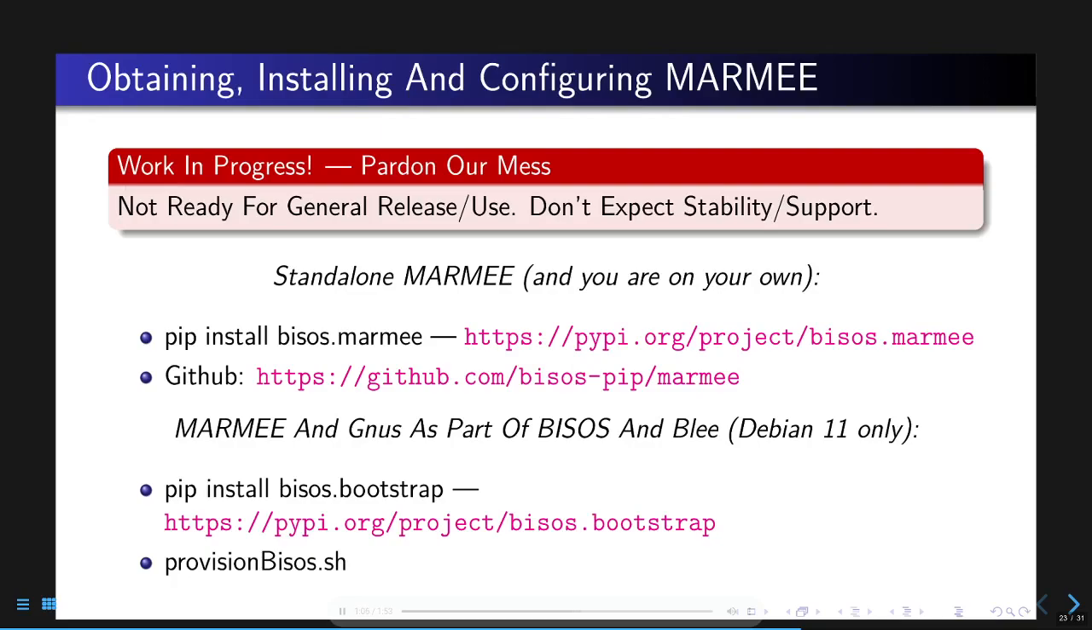You can obtain and install MARMEE in 2 ways. As standalone MARMEE, you can just pip install bysauce.marmee. For the Gnus part, you are completely on your own. Or on a Debian 11, you can just run the BySauce bootstrap script. That way you will have all of BySauce, which includes MARMEE, and you will have BLE, which includes BLE Gnus.